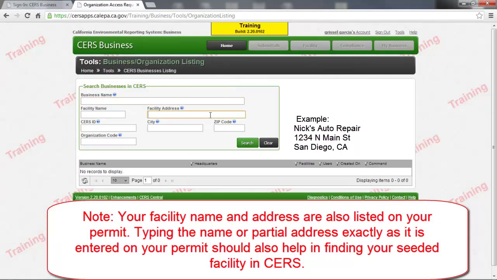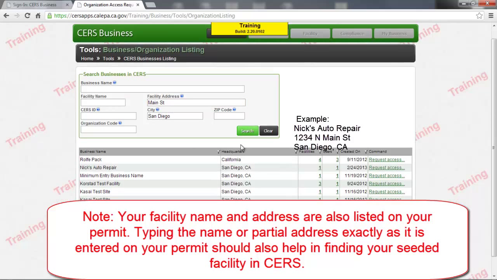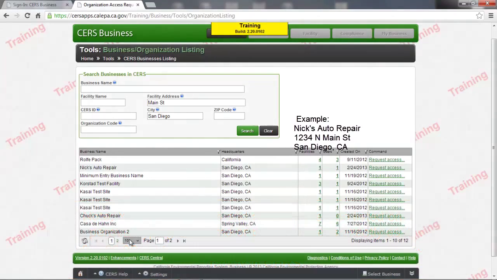Also, if I look under facility address and I spell out the word north and put in the city, I also get no records because that is not the exact way that it was typed into our database. But if I broaden my search by taking out the street number and the north and just search for Main Street in San Diego, you can see I get 12 results and Nick's Auto Repair is within the list that I am looking for.